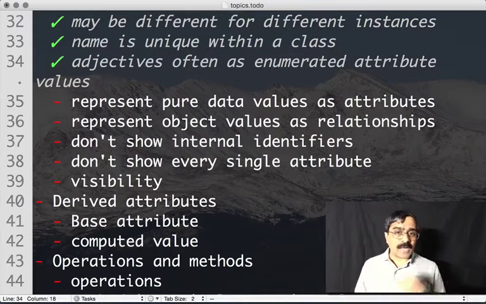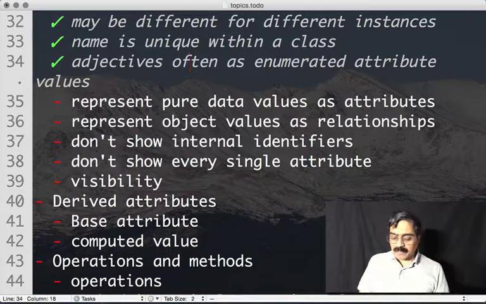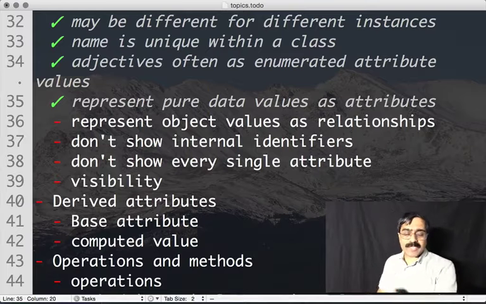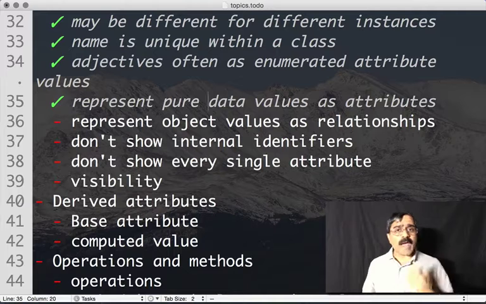So we could have these kinds of enumerated values rather than arbitrary values that we give. Well, we often represent pure data values as attributes. Sometimes in the case of languages like C++, we call them member variables. In UML and modeling, we call them attributes. Let's clarify that for a minute. The word attribute can be a bit confusing depending on the language.